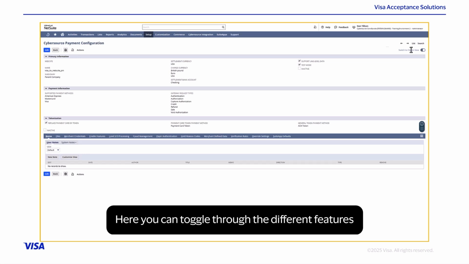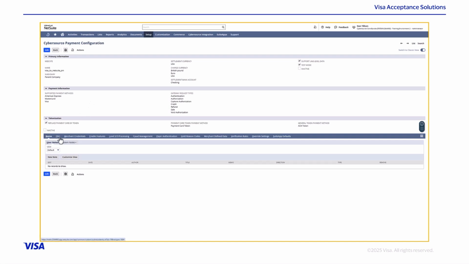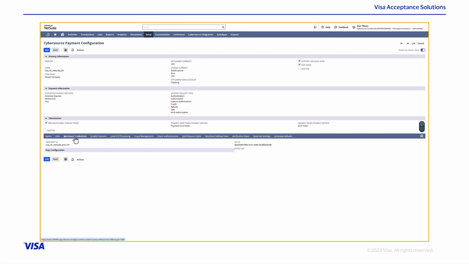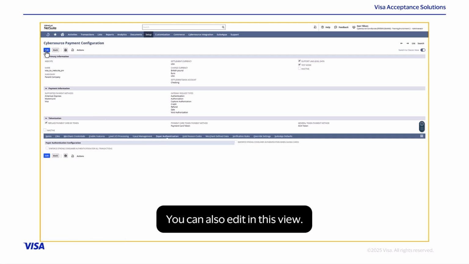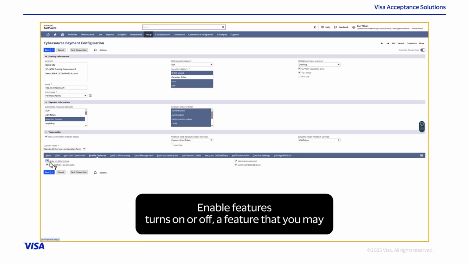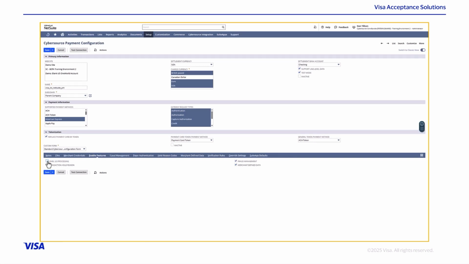Here, you can toggle through the different features rather than scroll up and down a screen. You can also edit in this view. Enable features turns on or off a feature that you may or may not want to enable and removes their tab option.